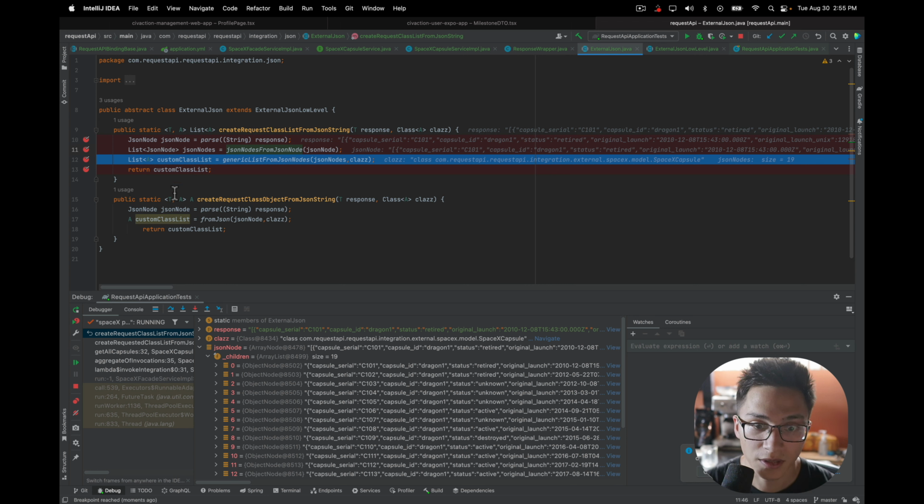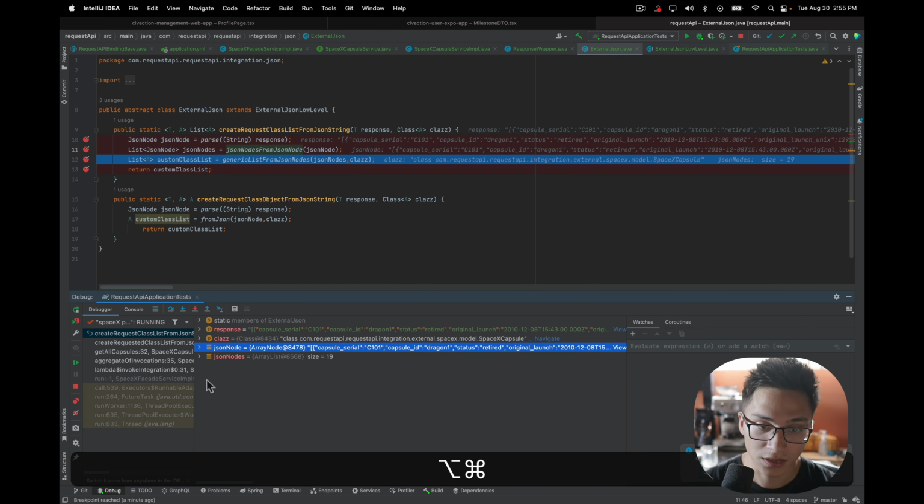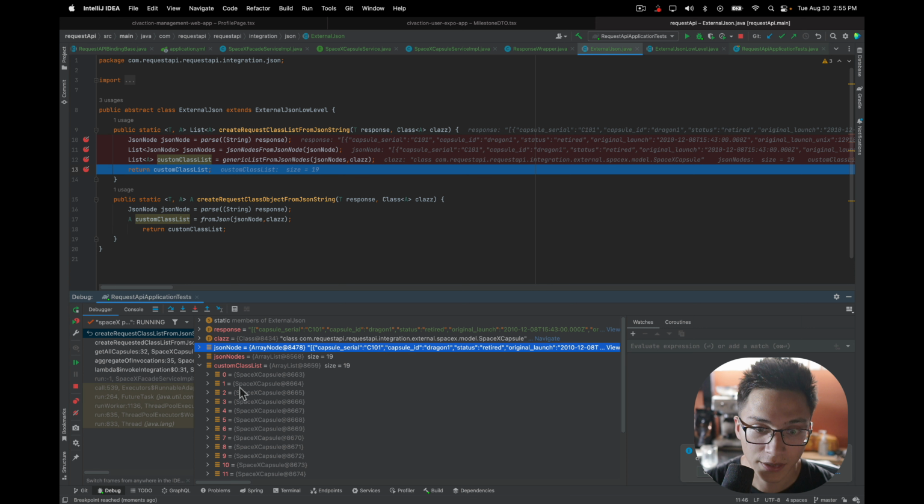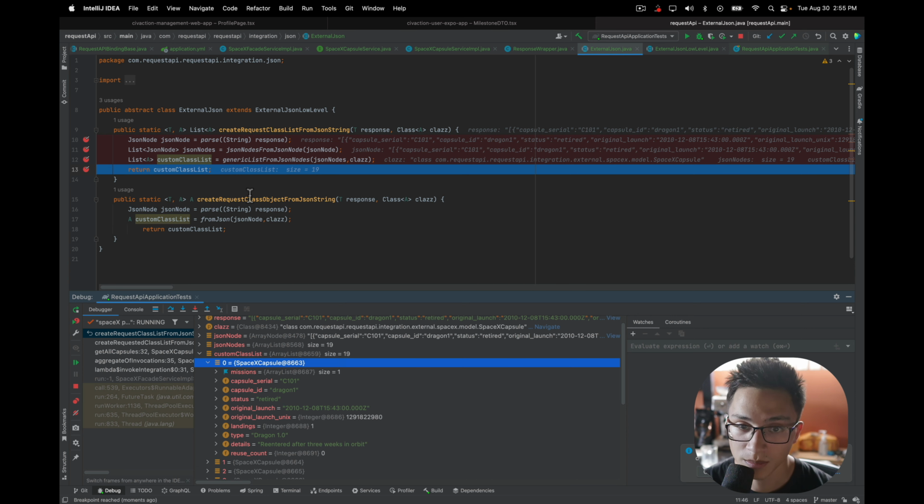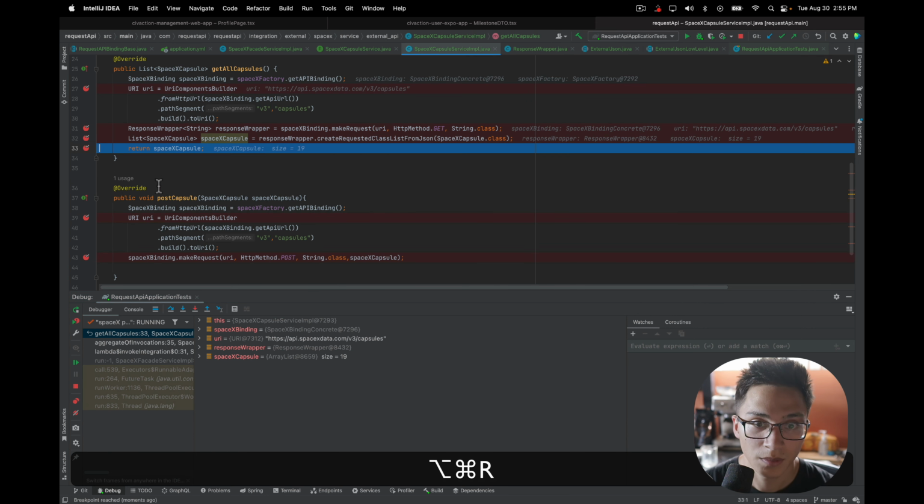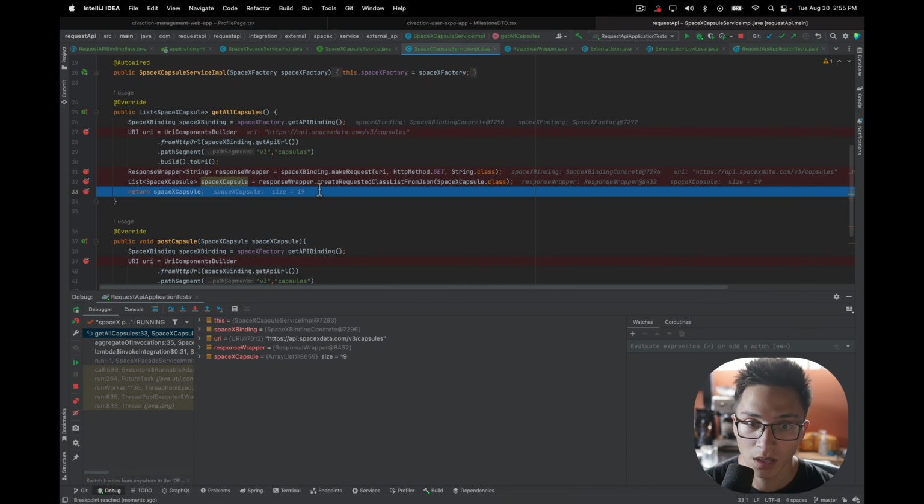So you'll see after this breakpoint, you will see a list of SpaceX custom classes, which will show up right here. And here's your list of SpaceX capsules into our own object. So we will now see that it returns a list of SpaceX capsules.